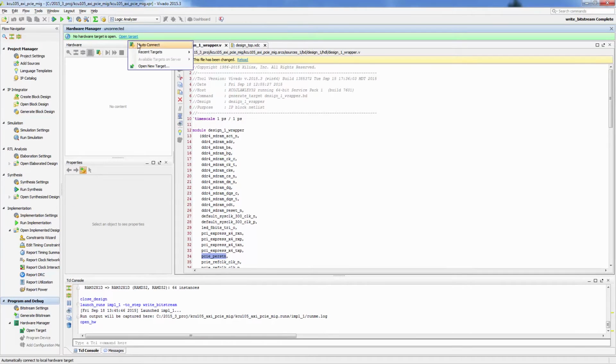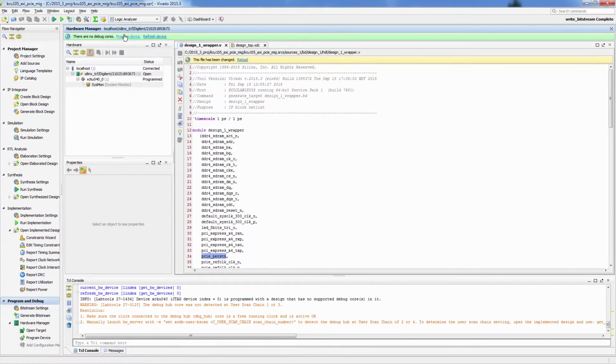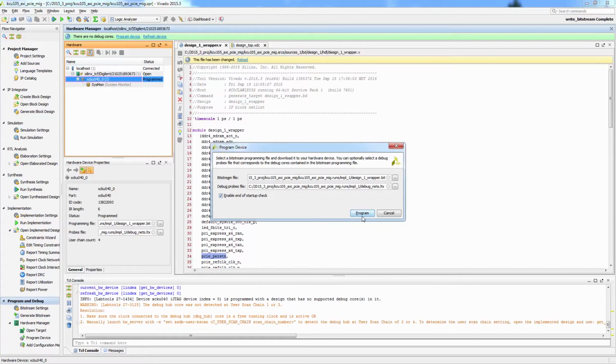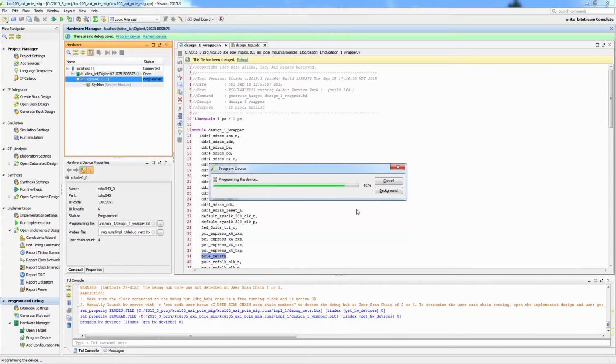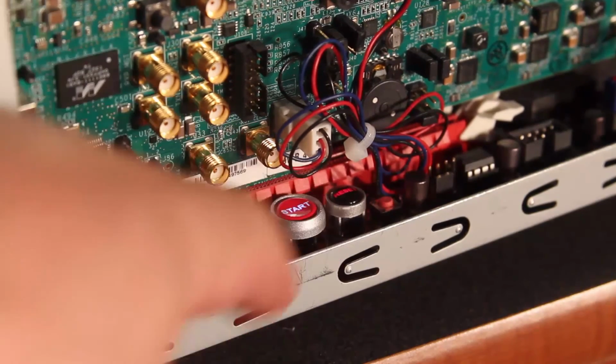So we go ahead and do auto connect. We see that our KU040 is recognized. We select program and we go ahead and program that design into it. When we do that, we should see the done pin go high, and then we can go ahead and turn on the PC.